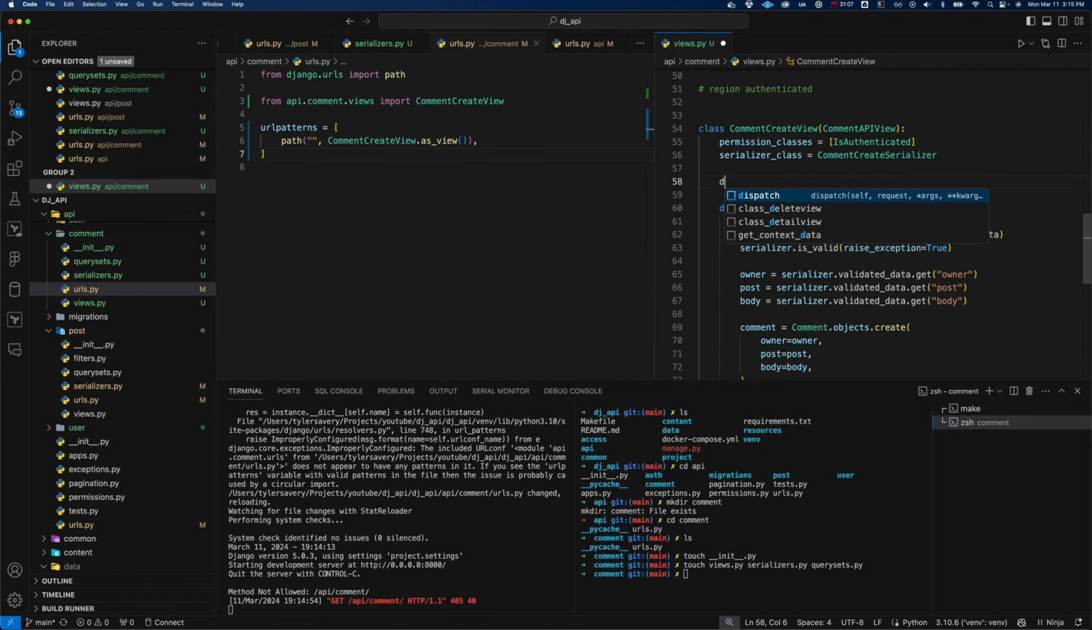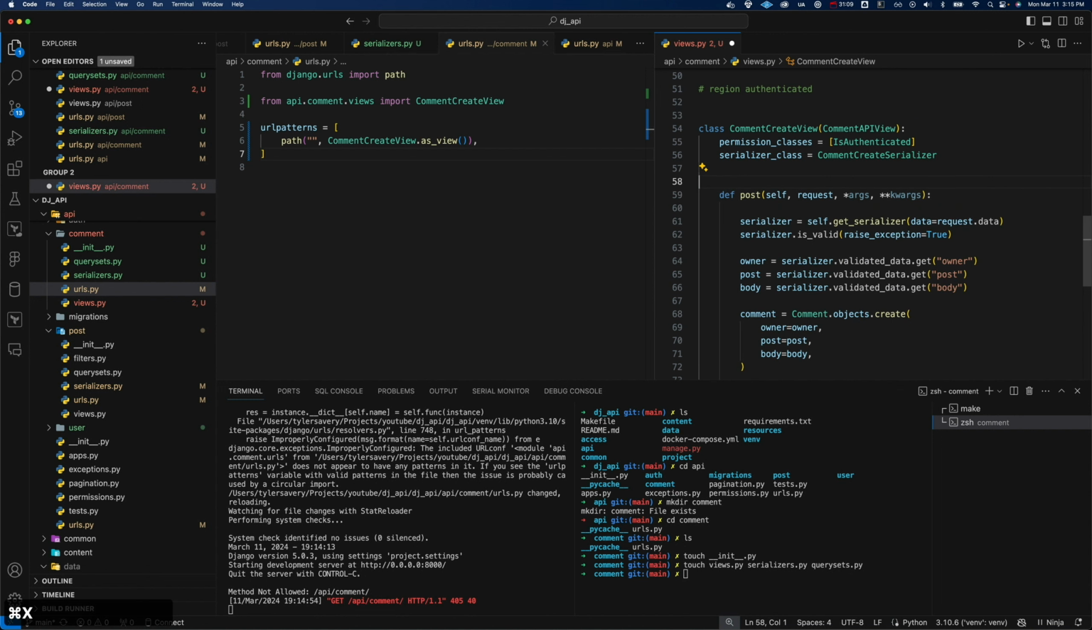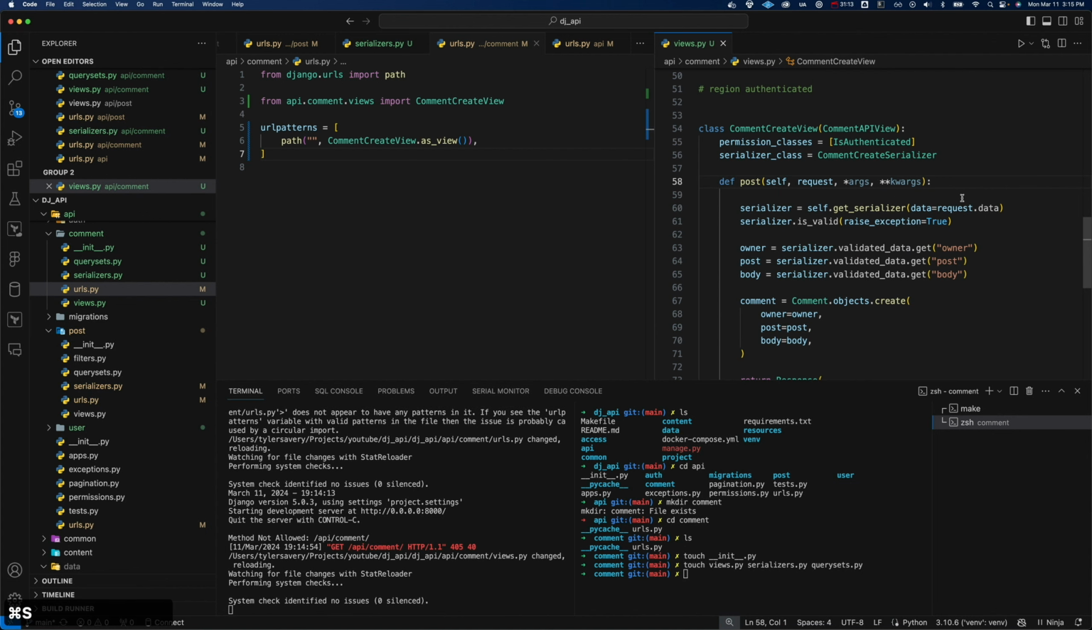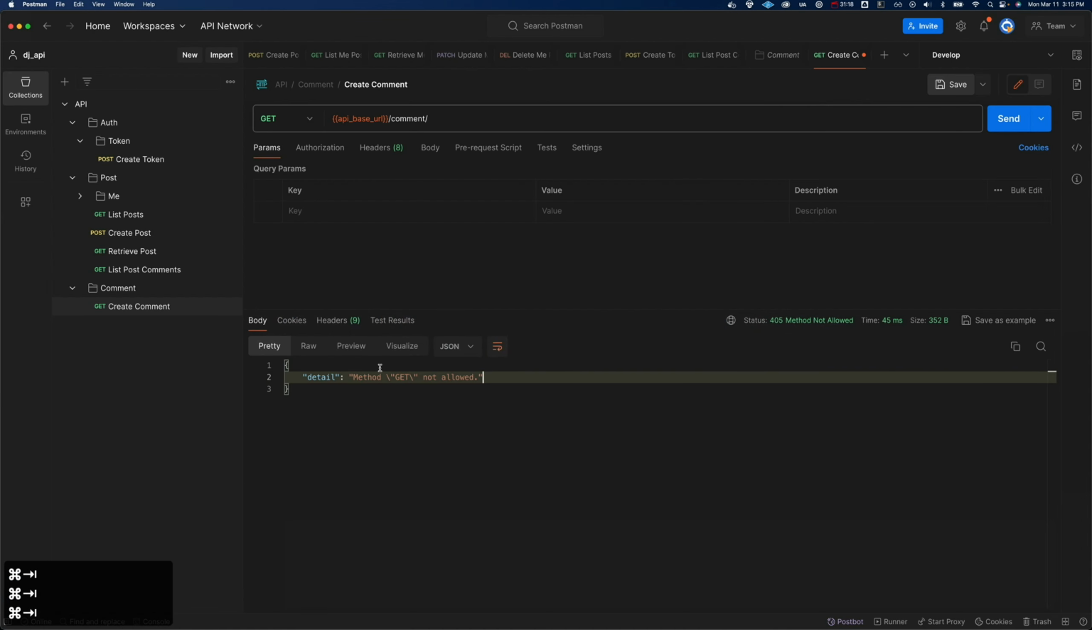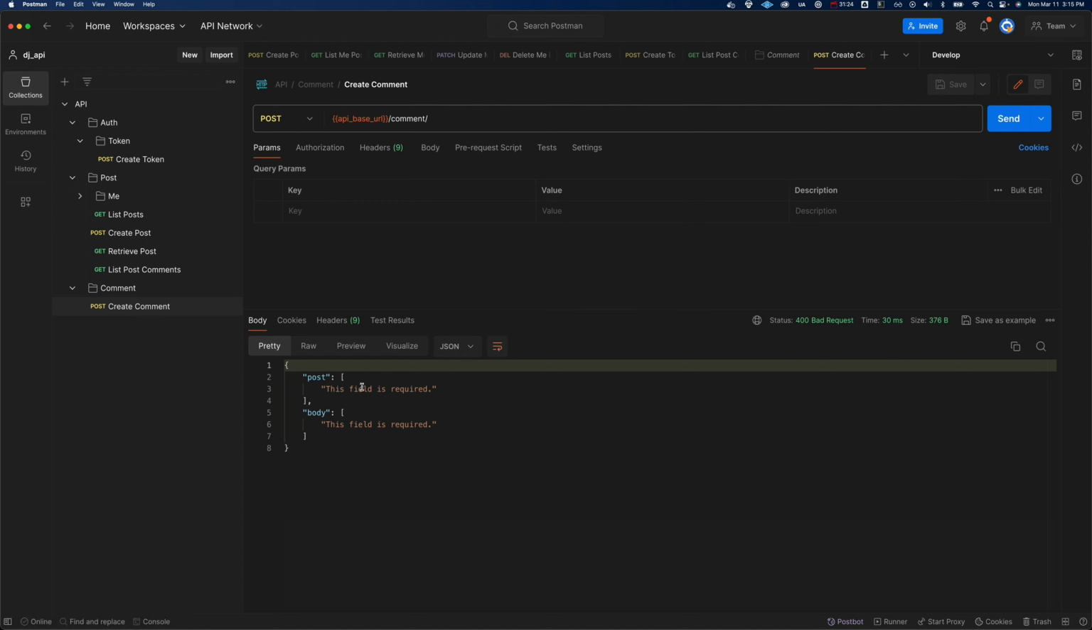We could, of course, have a get and do something with it and send back a response. But Django REST Framework, if you don't have the get or the post or the delete or the patch, basically, you'll just get this back right out the gate, just like a method not allowed. But let's change this to post as we intended. And we'll hit it. And we're seeing post, this field is required.